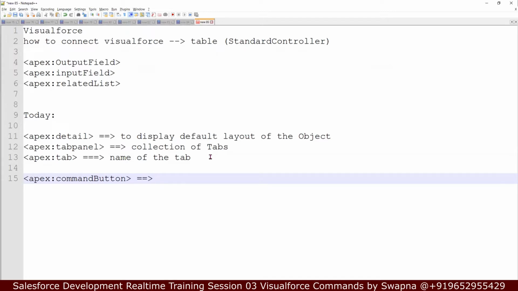Using this, I need not implement any logic for the save. As soon as I click on save, the record has to be saved. That means I have to write some logic for the save button? No, it is not required.